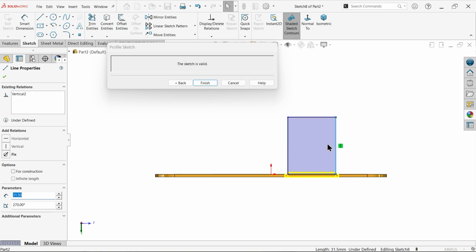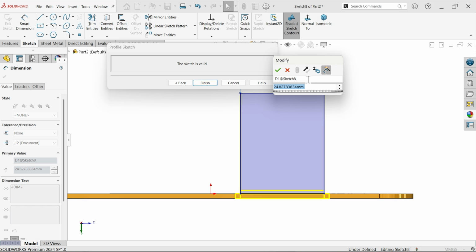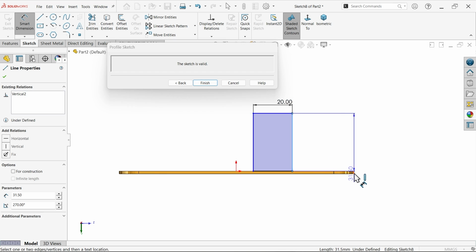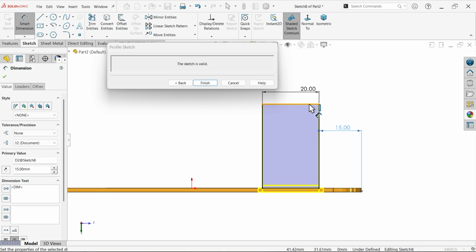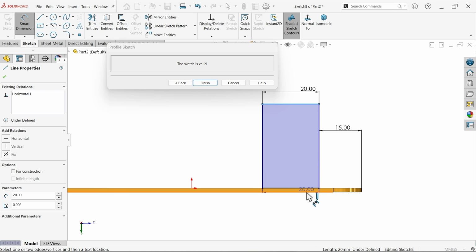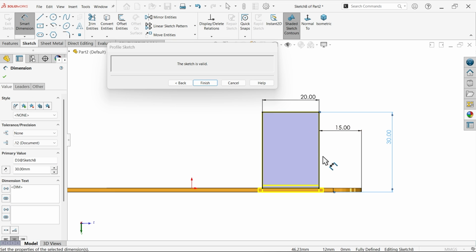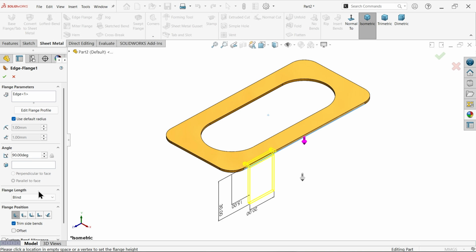Just move with your cursor, activate smart dimension. First, I'm going to define this 20 and 15. Let's define length also here, so you don't need to define in system more again, 30. Look, it seems fully defined sketch. Here choose back, isometric view, and you don't need to define flange length here.